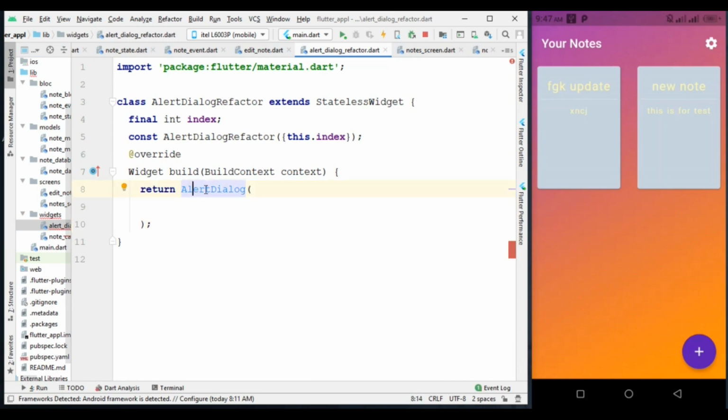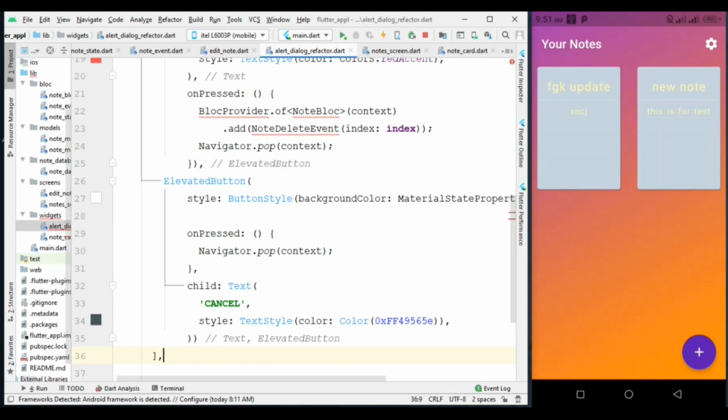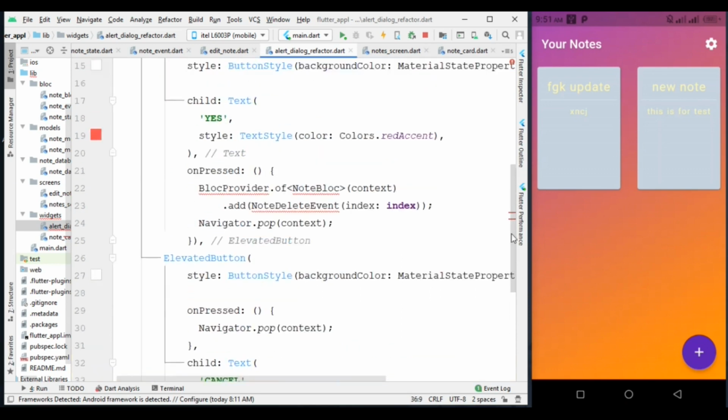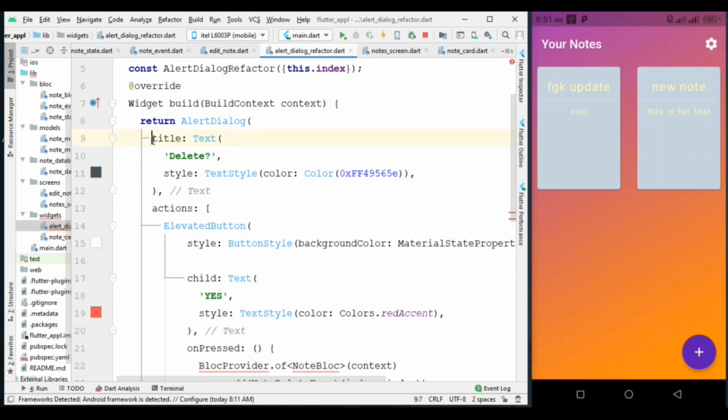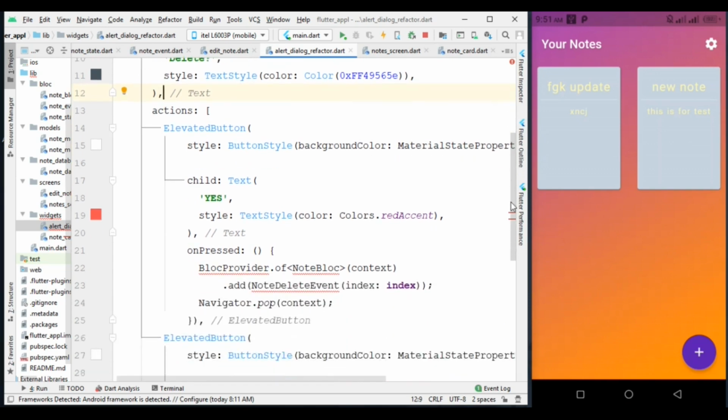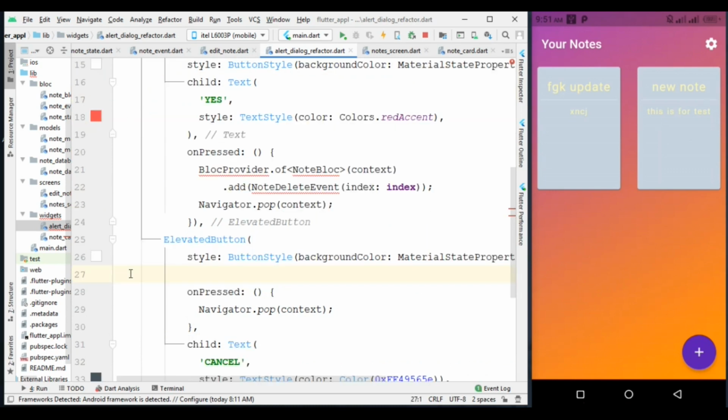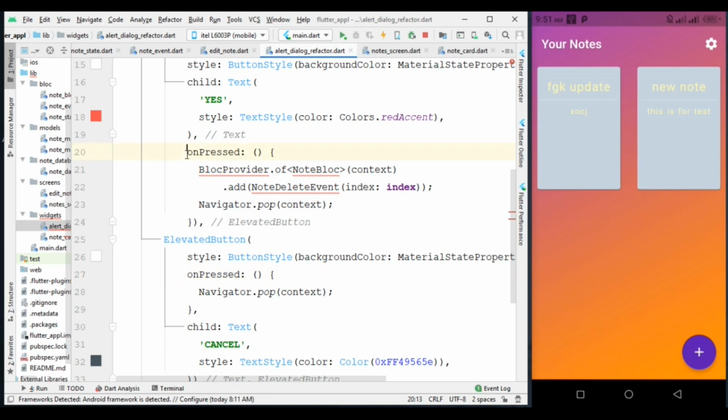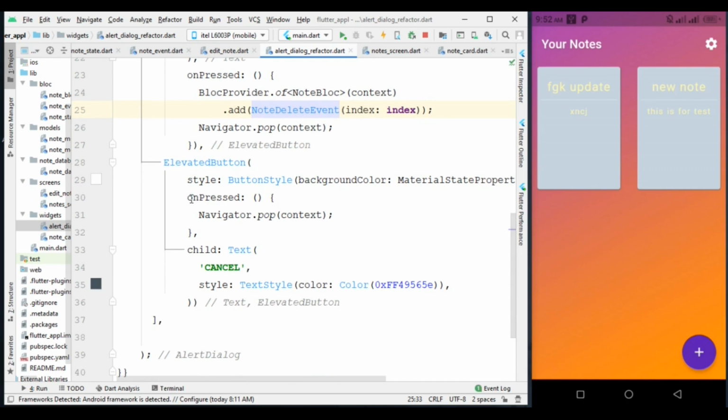I return an alert dialog widget. In that I added title. In actions property I added two buttons, yes and cancel. Its onPressed function I added delete event. Its onPressed function I added navigator pop method to go back to note screen.